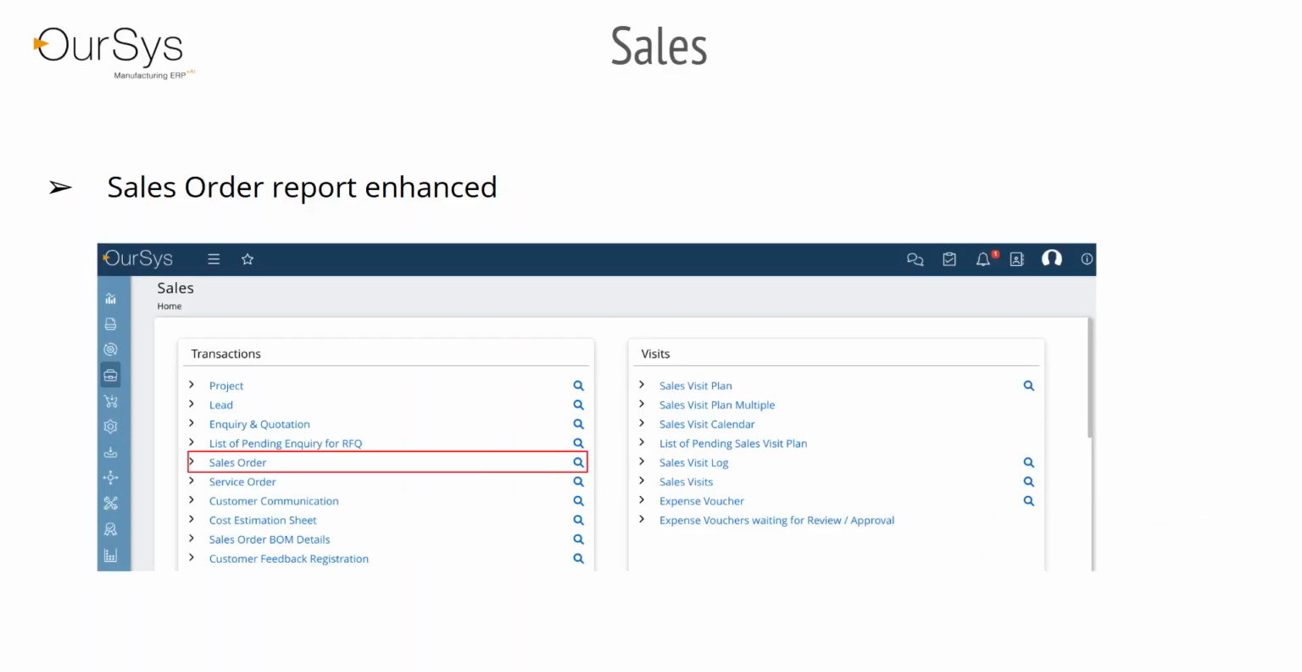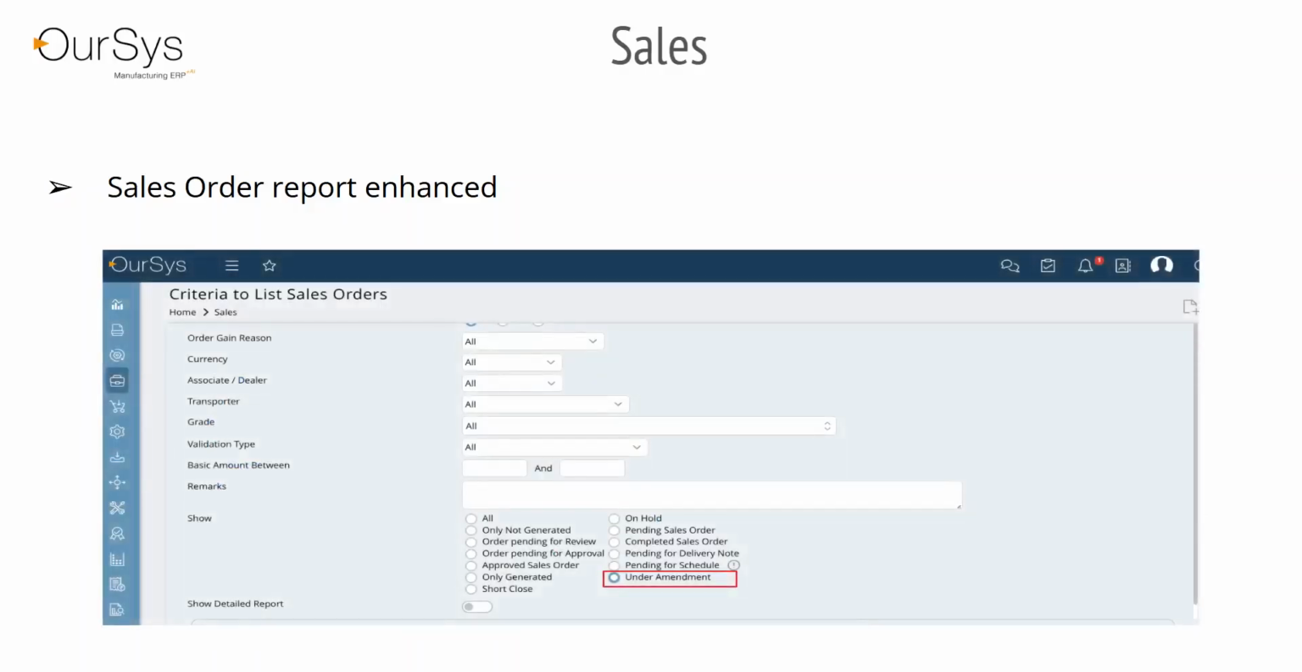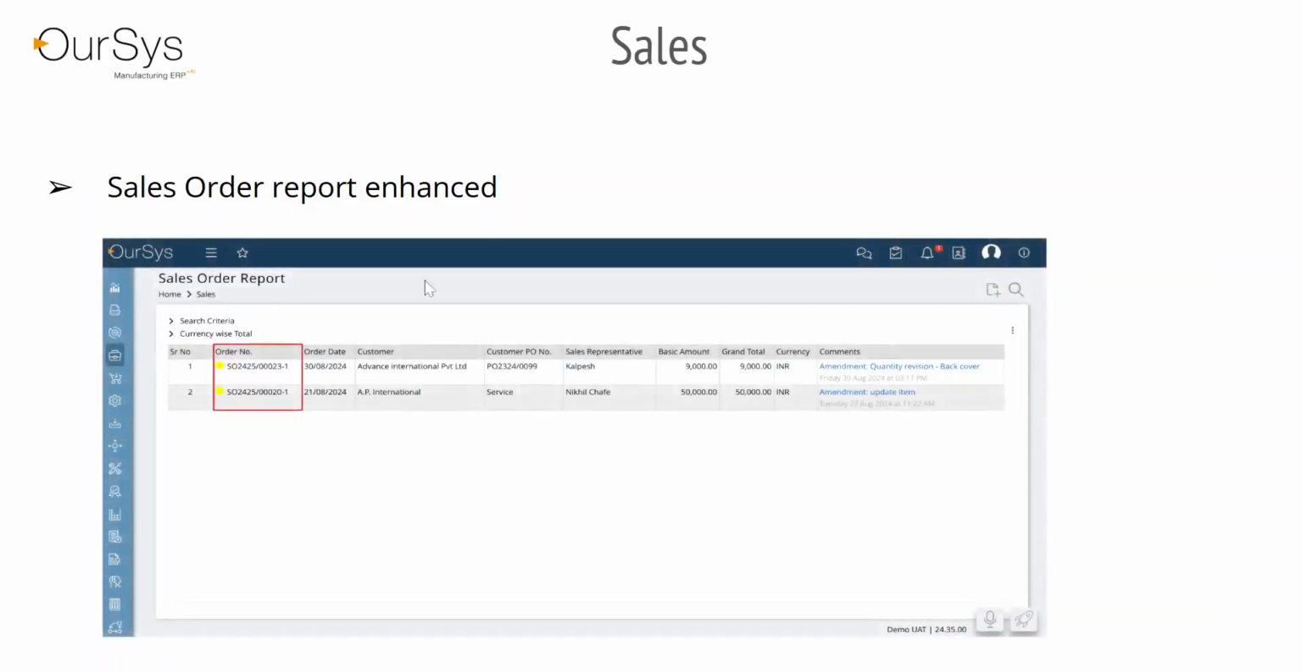So with the help of the image, let's see. In the sales order search button, we have now added a new radio button called Under Amendment. By selecting this Under Amendment provision, the user can access all the reports which are under draft mode.